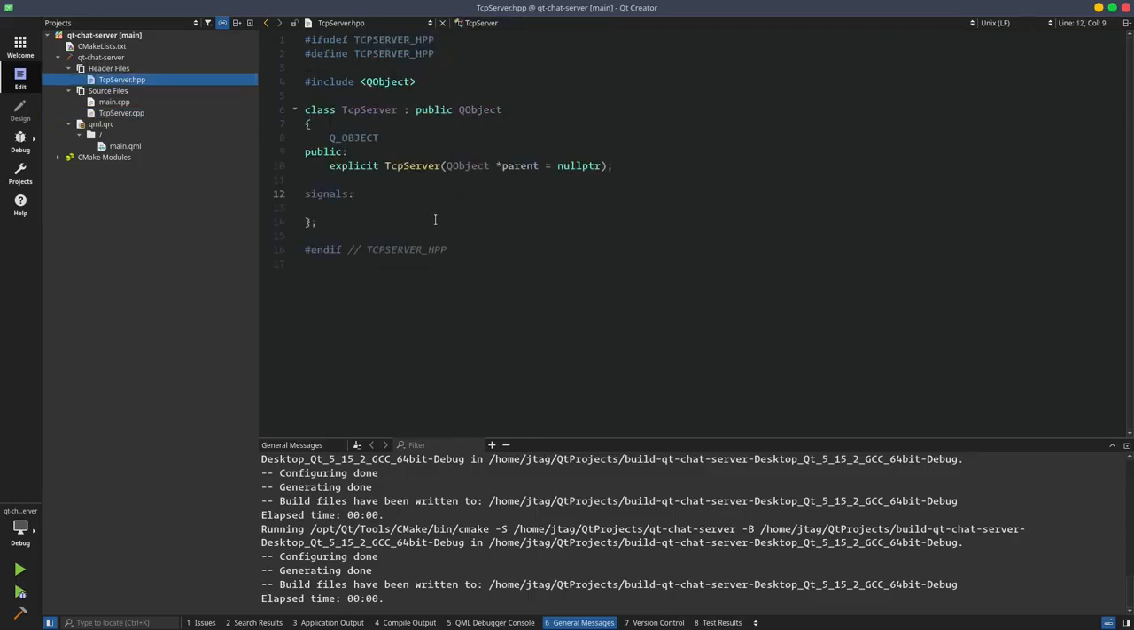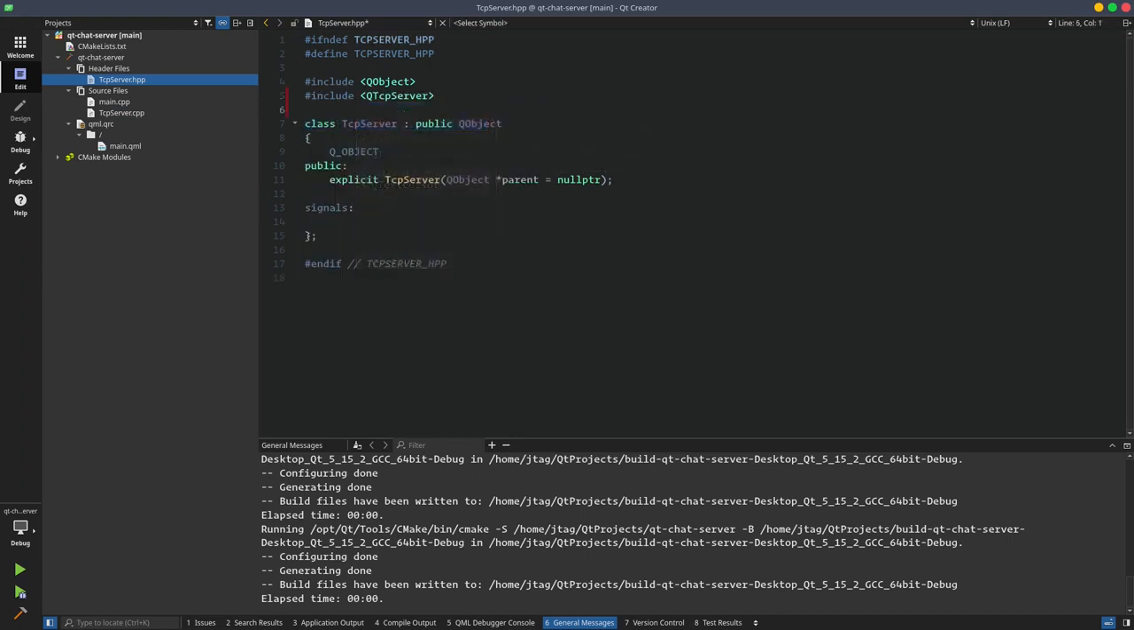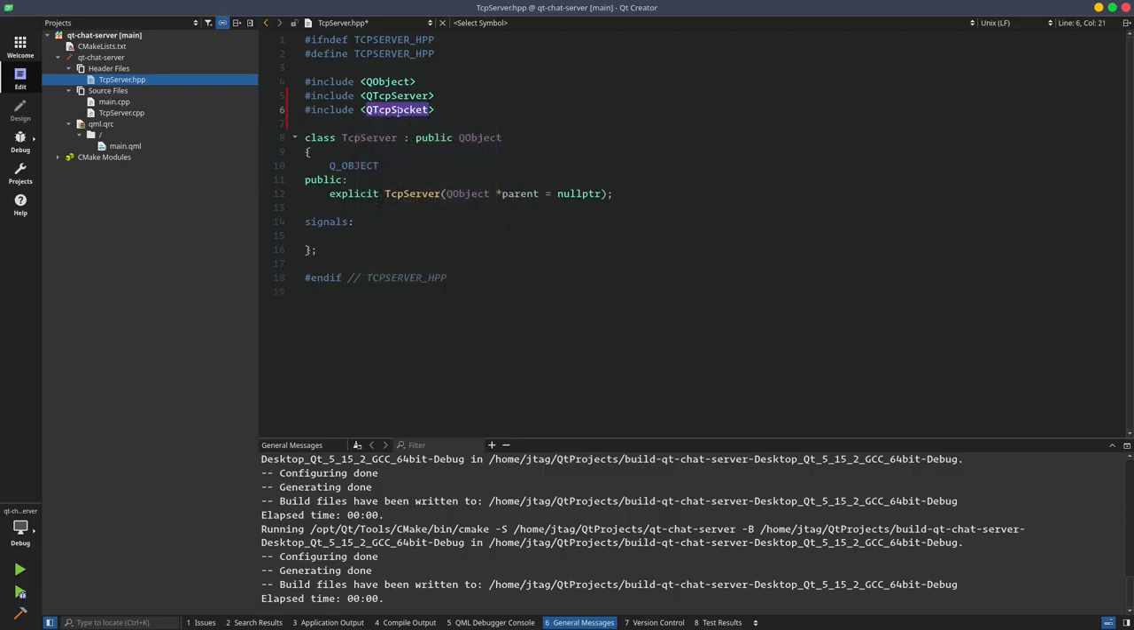We would use the QTcpServer class here, so let's include it. And we want to store our clients in this class, so we will be able to later send messages to them. Our clients will be saved here as QTcpSocket classes, so I need to include that. Basically this QTcpSocket class is for our client, and this QTcpServer class is for our server.